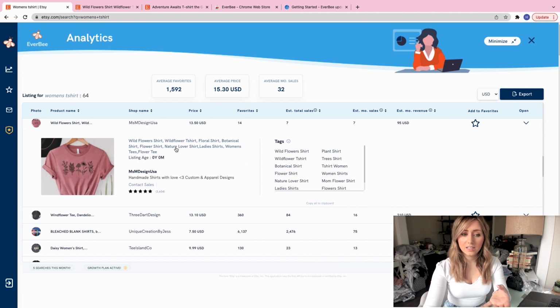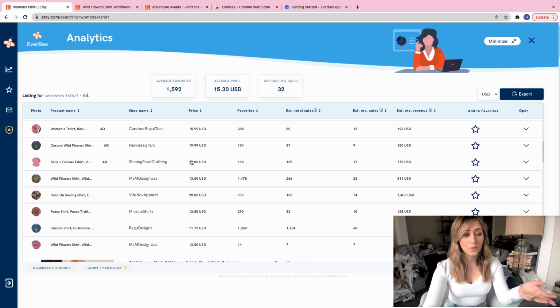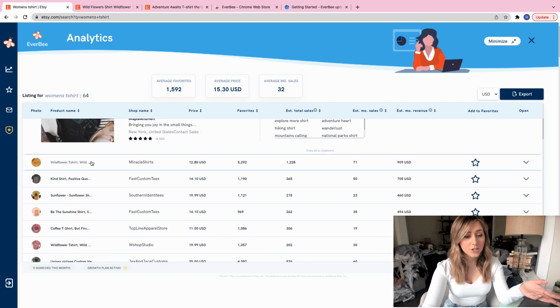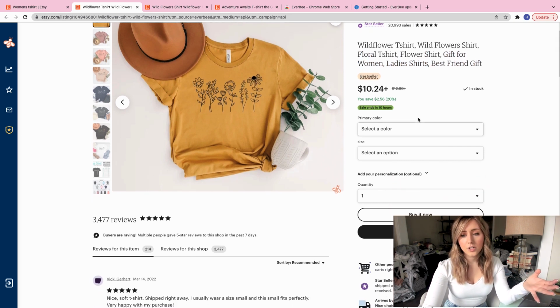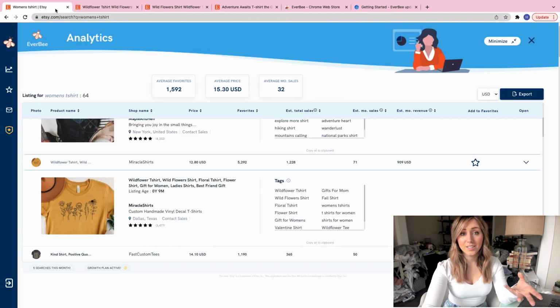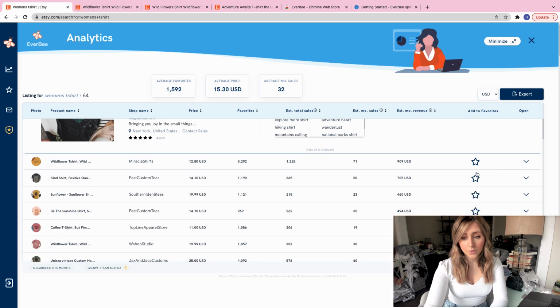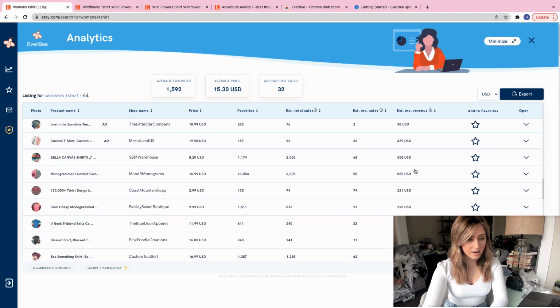But if you guys see in the title, it says nature lover shirt. So that has to be in the nature niche, which tells me that that's a more profitable niche since so many people are selling this specific wildflower t-shirt. So as you guys can see, I'm just going to click into this one, but it looks like the type of SEO they're going for is ladies shirts, best friend gift, flower shirts, floral t-shirts. So it seems like the floral flower niche is very profitable as far as that goes. We're going to keep going down the list to see if we can find anything else that's higher.